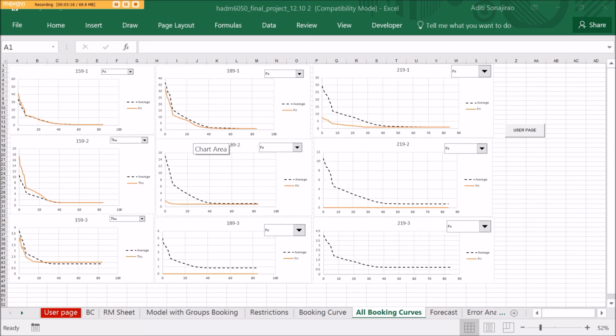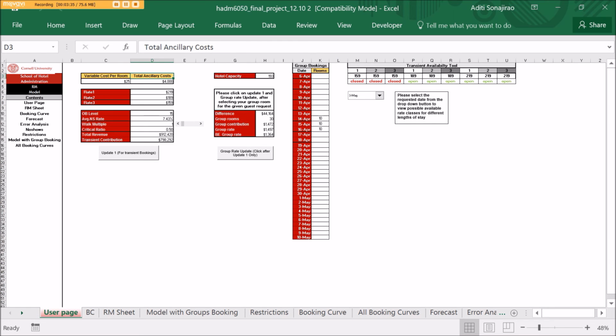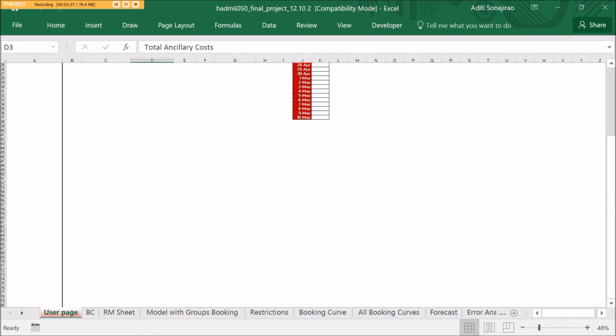And this is how you can use the booking curves and how they can be very helpful to the revenue manager, and also help the hotel build a strategy around trying to get more demand on certain days. So we can go back to the user page now, and you're all set.